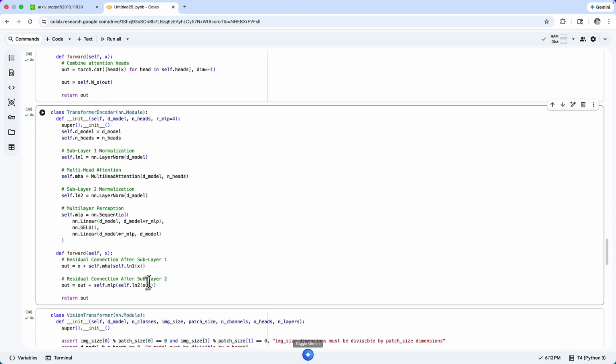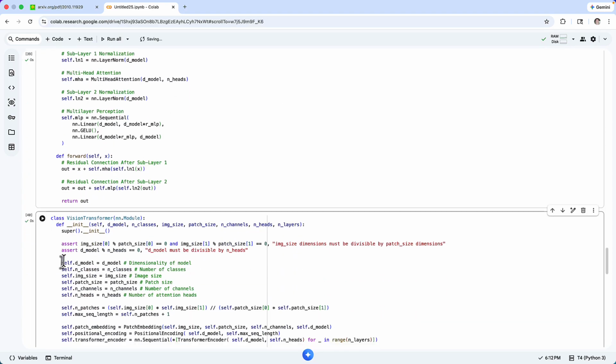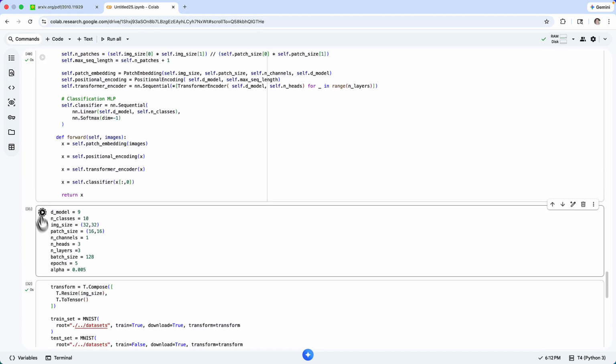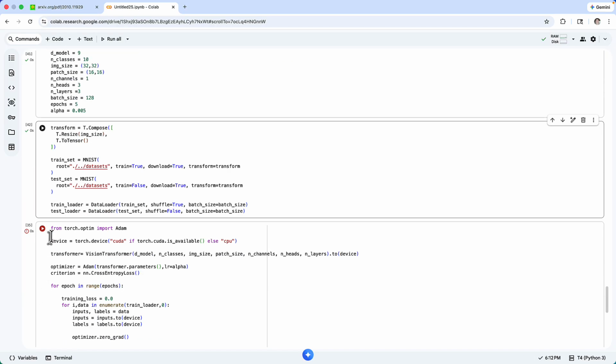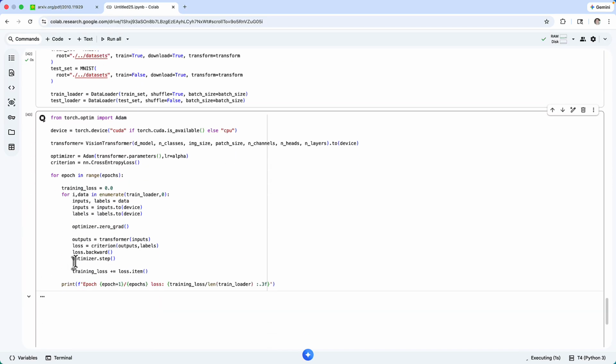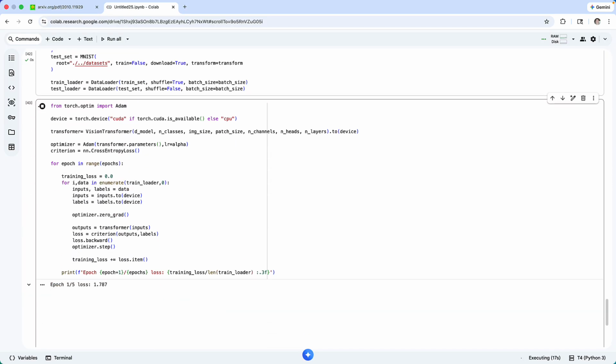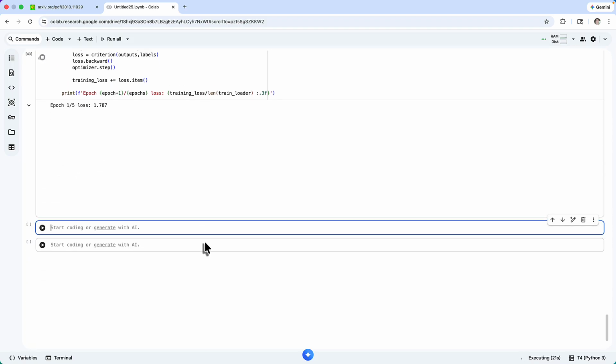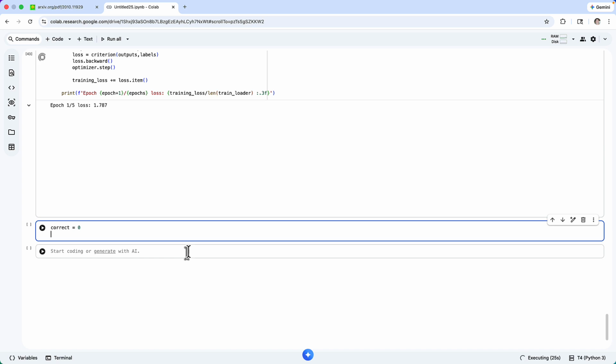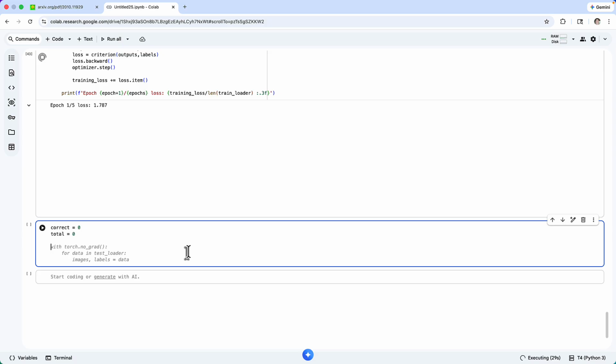And now this should work. All right, so this is training. While this is training, we can start writing the test function. And let's just make a little counter that counts how many of these guys we are classifying correctly.